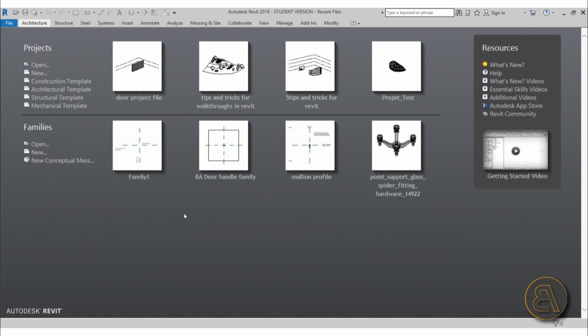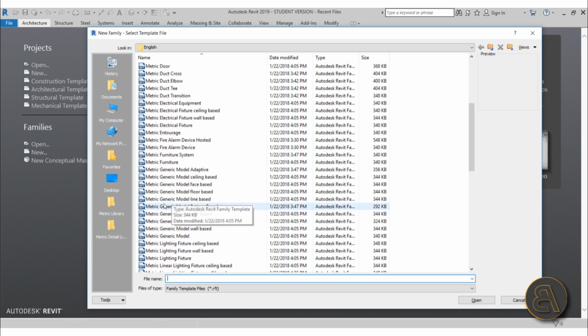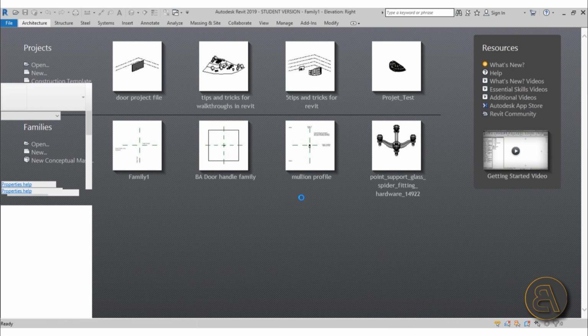So first, let's start a new family. Here I am in Revit, and I'm just going to go here to families, new. And this being a kitchen element, it's usually wall hosted, so I'm just going to find a generic model, wall based. So here we go, metric generic model wall based. I'm using the metric library. You can use Imperial if that's what you choose. So I'm just going to open this up. Let's wait for a second for Revit to respond.